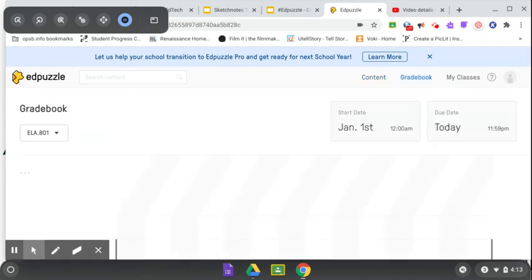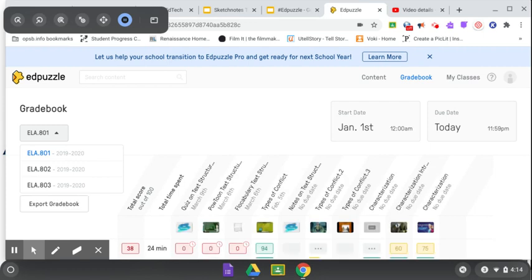So when you open it up, you're able to see which specific class this gradebook is for. You can click on that to go to any class that you have already imported into EdPuzzle. You can also export this gradebook so that it downloads to an Excel sheet if you want to have your grades documented that way and recorded that way.